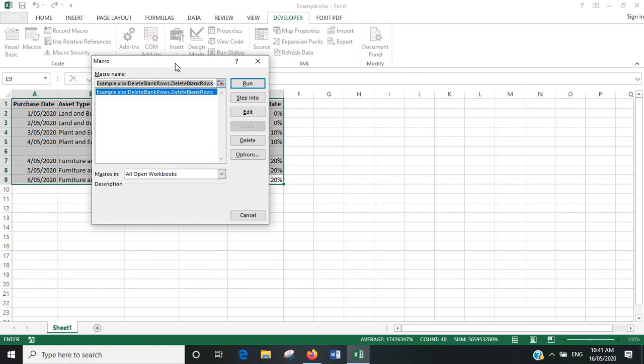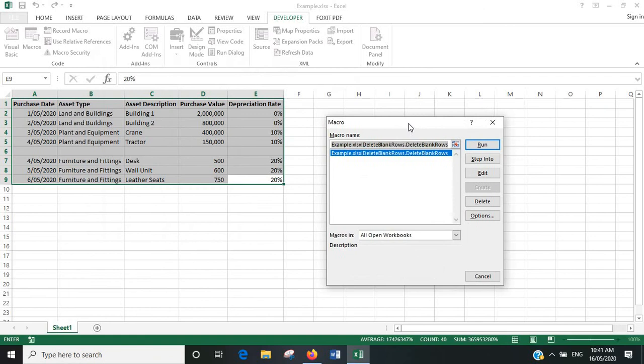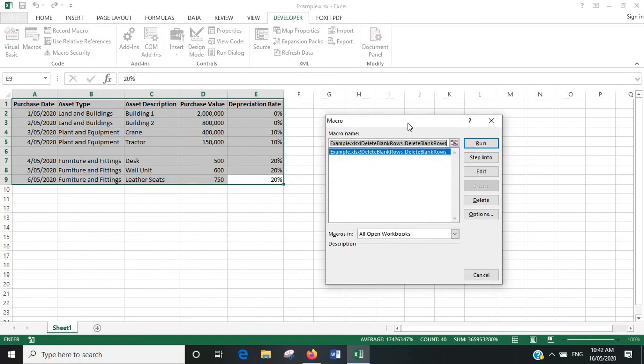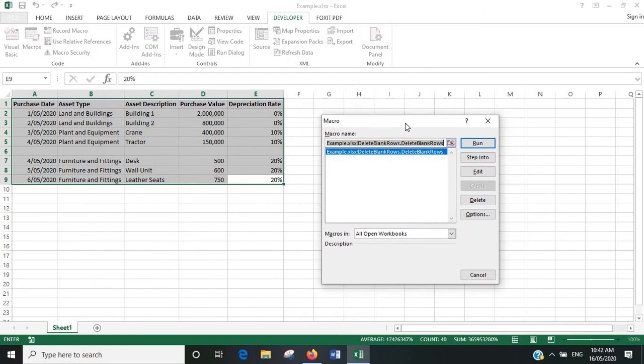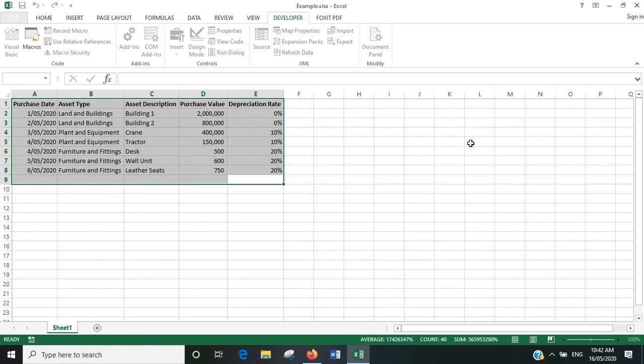And with this particular macro, because we're defining the selection, you'll have to select the area that you're looking at for it to work the way it's intended. So we've selected the area here. Okay, run the macro. It deletes the blank row within the data.